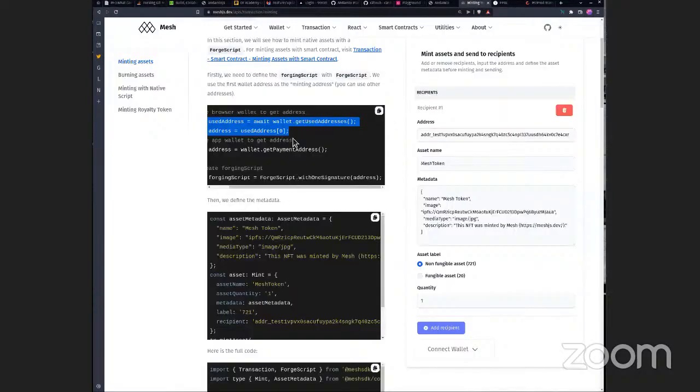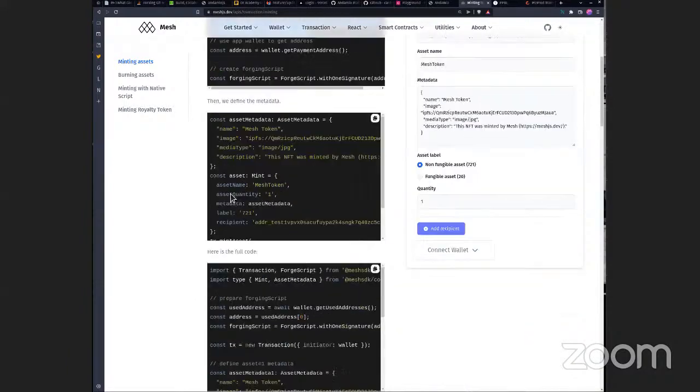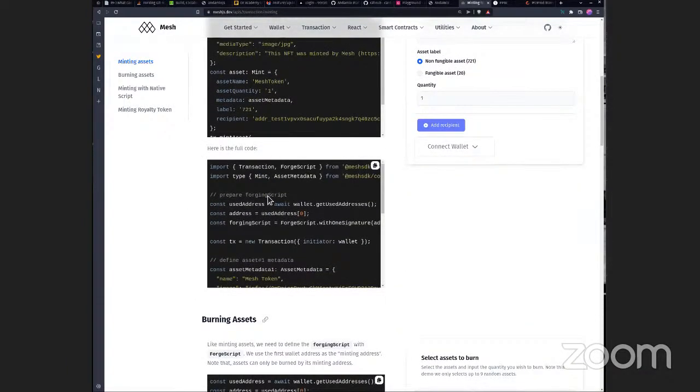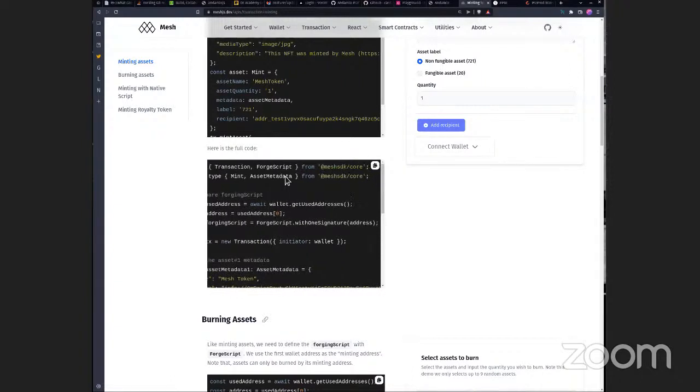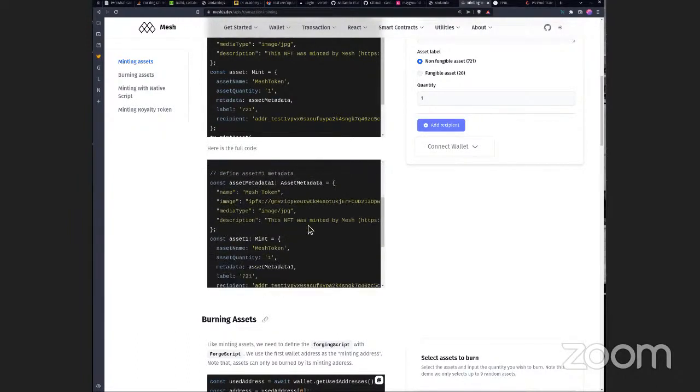here I wouldn't follow this approach in a production app. They're showing this as an example. But what we do is, of course, if I take this code into a JavaScript project, I'm importing a couple things from Mesh: Transaction, forge script, and a couple of types. Here's the logic. I'm going to create some forging script with some rule. It can be a lot more advanced than this. And then I mint tokens with that.